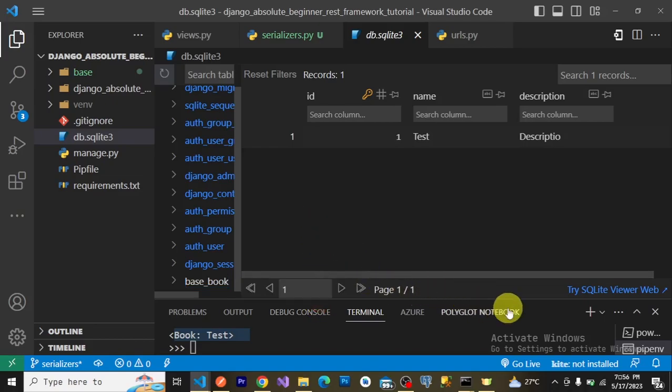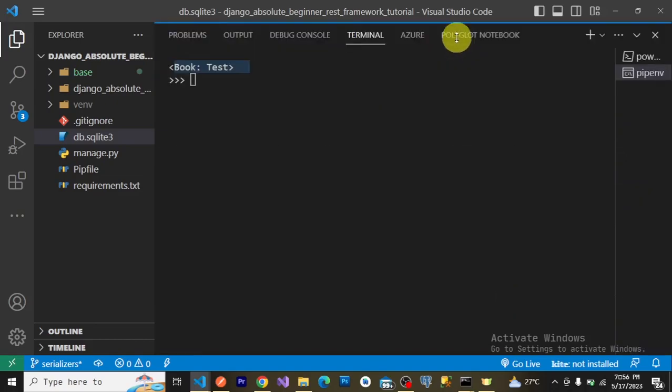So let's continue. What can we look at? Let's create another instance of a book. Let's say data right now. Let's not give this a name.